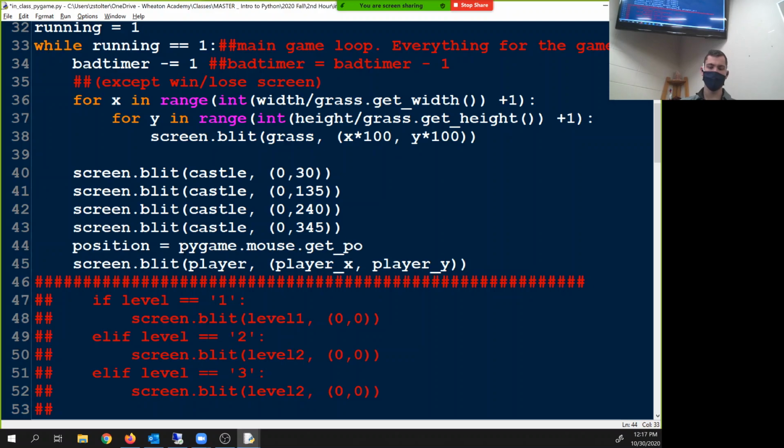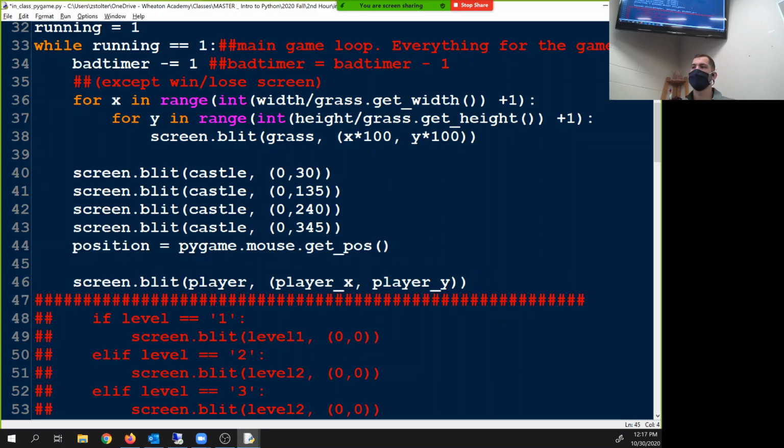pygame.mouse.get_position, because we want our character to always be following where the mouse is. If we want that to happen all the time, we need to get the position of the mouse every time we cycle through. Is your position going to be a list? It should be a list or a tuple, one of the two, because you need to store multiple pieces of information. What's a tuple again? Essentially a list that you can't change. It has parentheses instead.